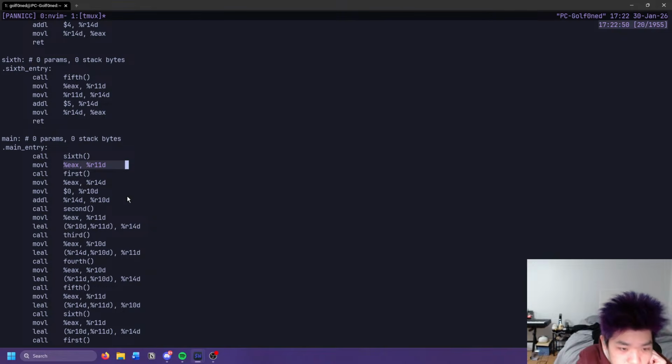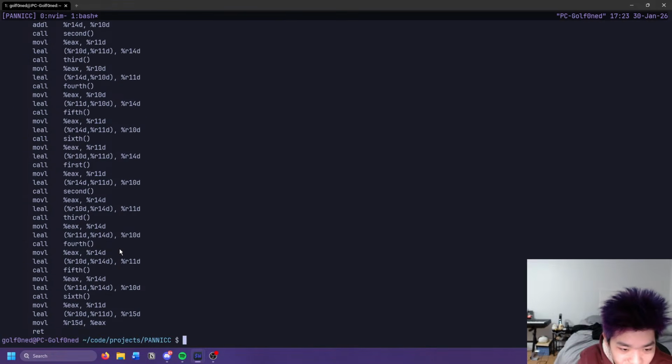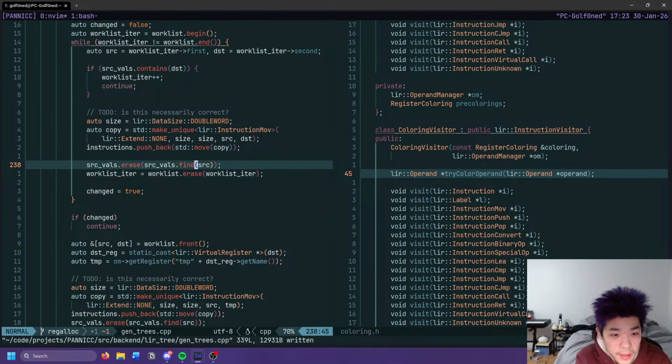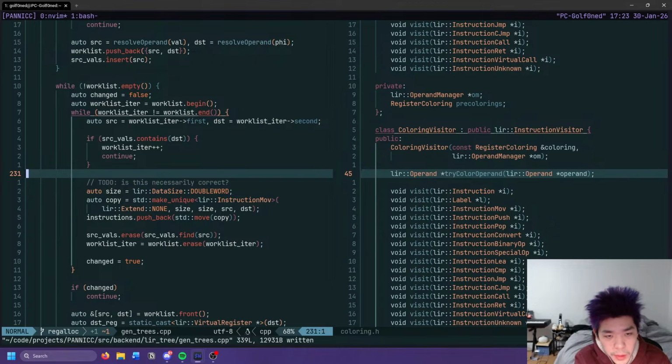Oh, I see. We're saving the registers. Yeah, I really need to figure out coalescing sooner rather than later, because this is getting quite untenable, actually. This register saving thing is not very pretty. I do not like this very much. We could skip this MOV with coalescing, for instance. Anyways, we'll worry about coalescing later.